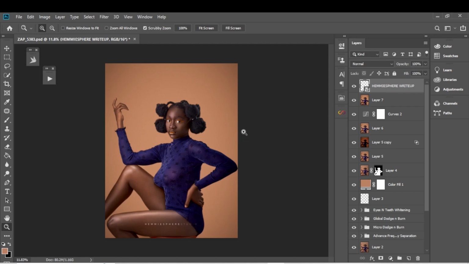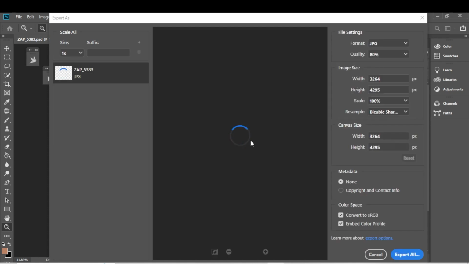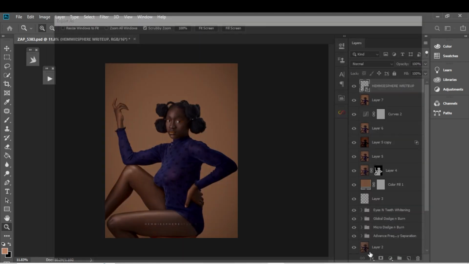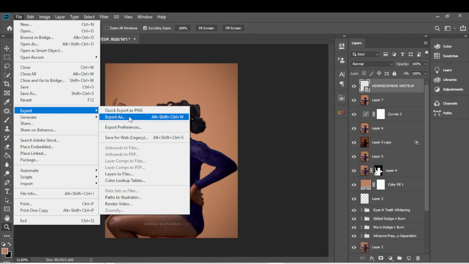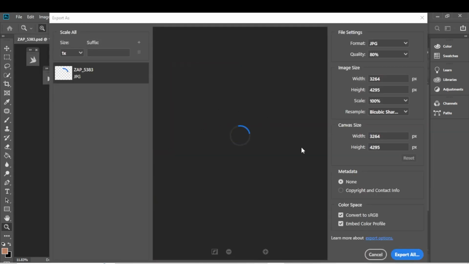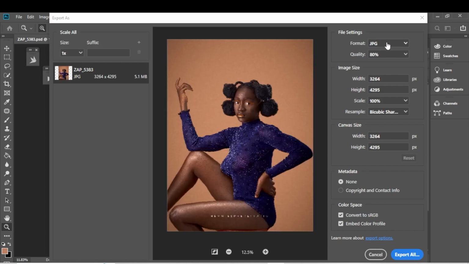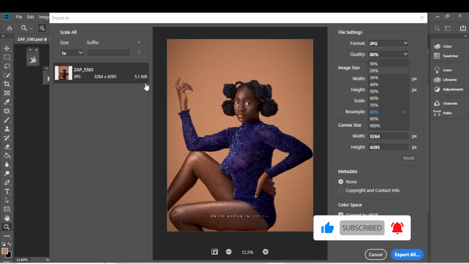Once that is done, you want to export this photo, and that's the last phase. So hold Control Shift Alt W on your keyboard, or you come to File and say Export, then Export As. It will give you the same page, so you can set the format to JPEG, then the quality. The higher the quality, the more megabytes you have here. Presently I'm on 80, so I have 5 MB.